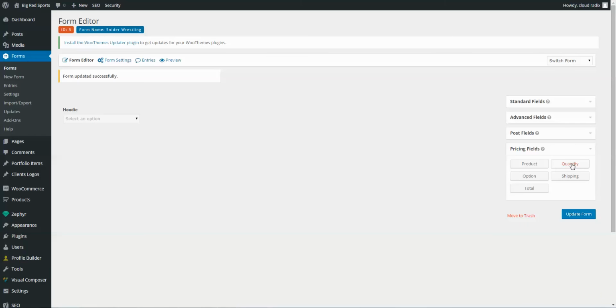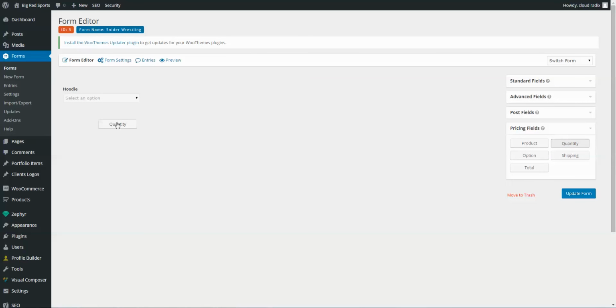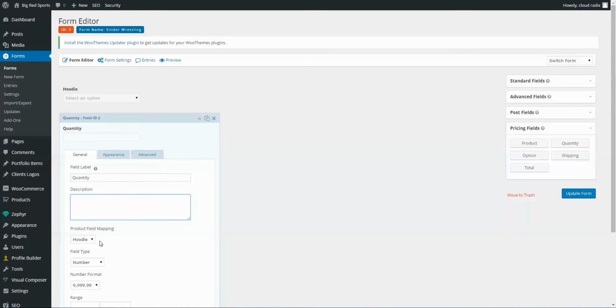Now let's say we want to have different quantities. You can simply drag the quantity field over. Quantity description, then this is important here. This is what's going to map to that actual product. So this is going to map to the product hoodie or product item, because if you have multiple different products, then you're going to have multiple different quantity fields as well. You can label these as you see fit. You can change the field type to drop down or enter a number.